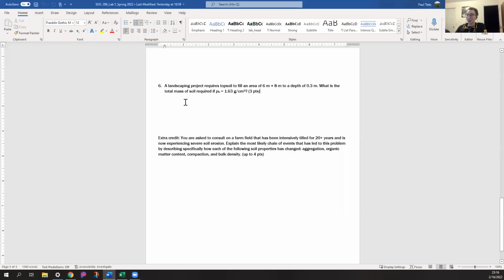Well, guys, first thing I want to say is I made another mistake in the lab handout. Let me show you. This is our Lab 5 printout, the post-lab question number 6. A landscaping project requires topsoil to fill this volume. What is the total mass of soil required if bulk density equals 1.63 grams per cubic centimeter?